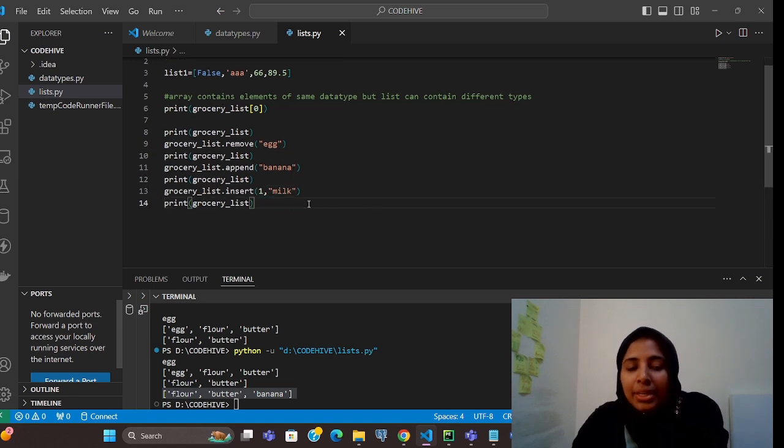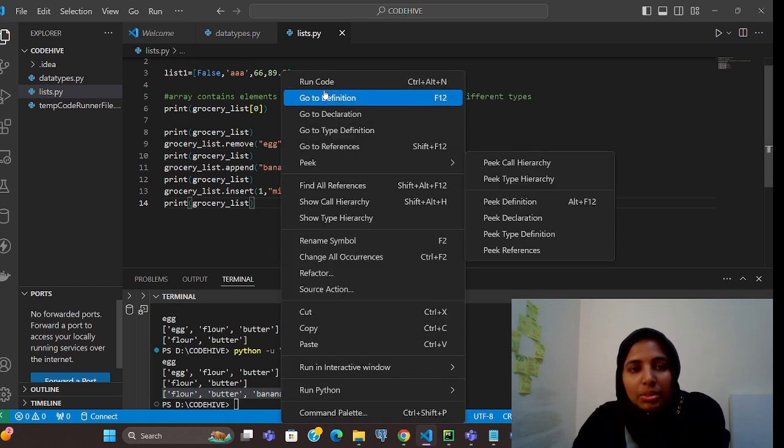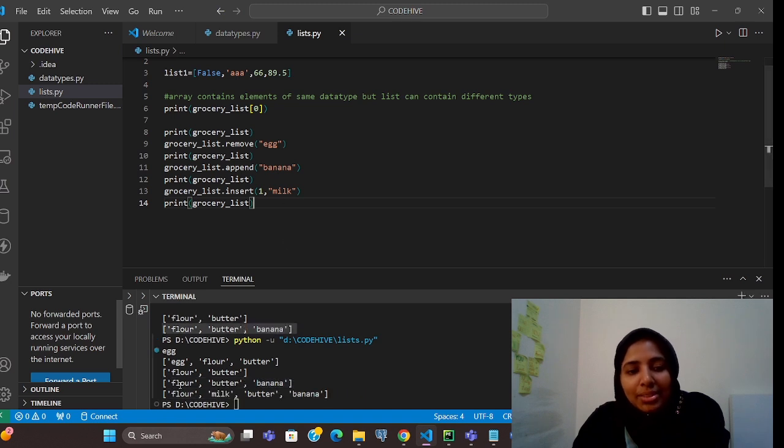Then I am also printing that list. Now here it needs to come, right? Butter will become the second element. So I will run again. You can see that flour, milk, butter, banana, right? So the milk comes at the first index. Clear? Zeroth index, first index, second index, and third index. So that is one function.